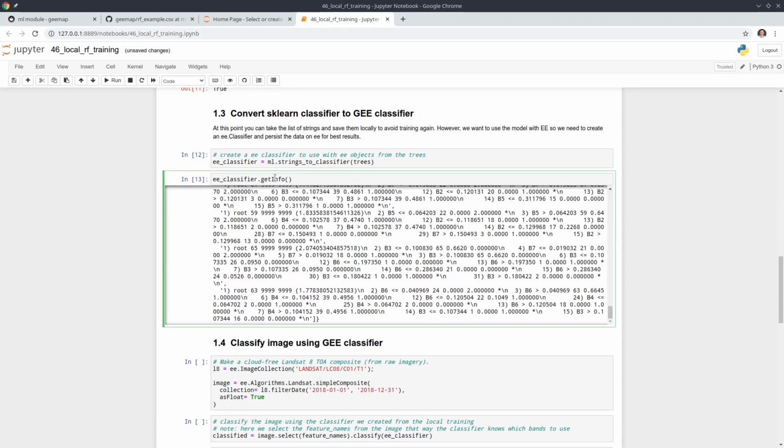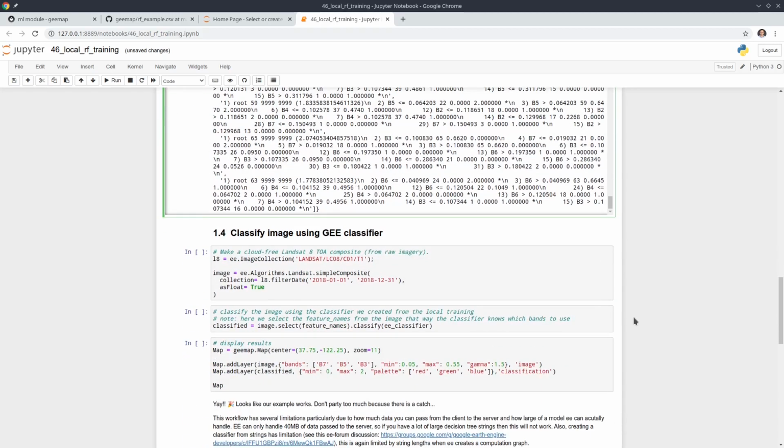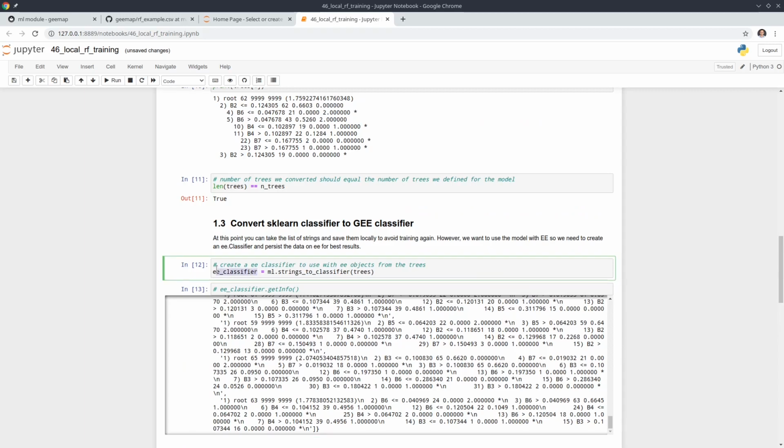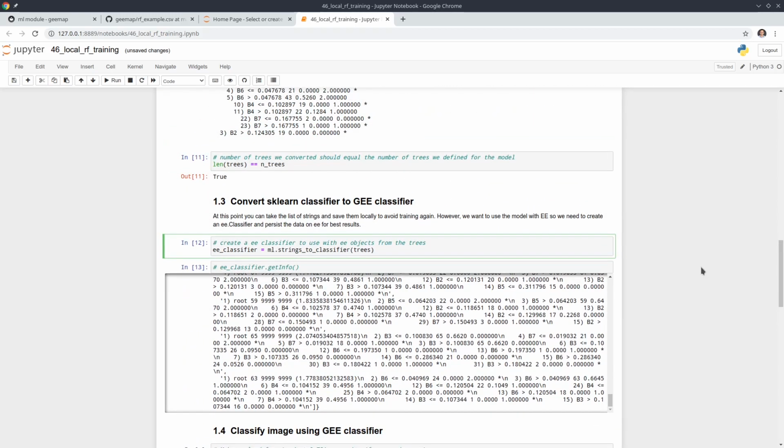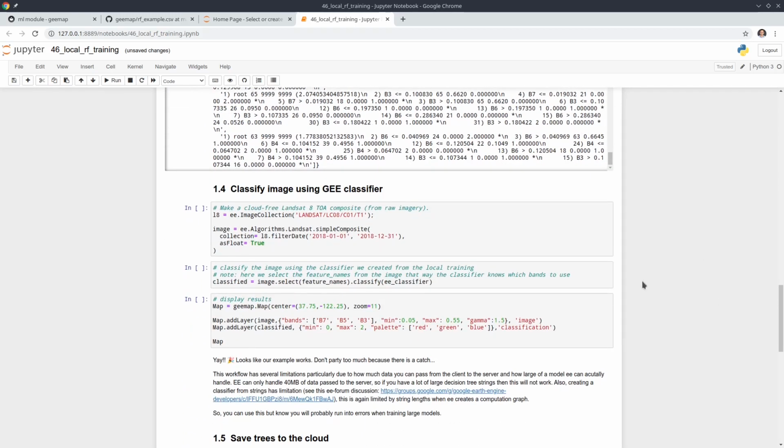But it's too complicated for this one, so we don't need to look at this right now. Once we have the classifier, this becomes a cloud computing object. So then you can use this one to do image classification using Google's engine. Because the data is for Landsat 8, we're going to apply the classifier to Landsat 8 imagery.